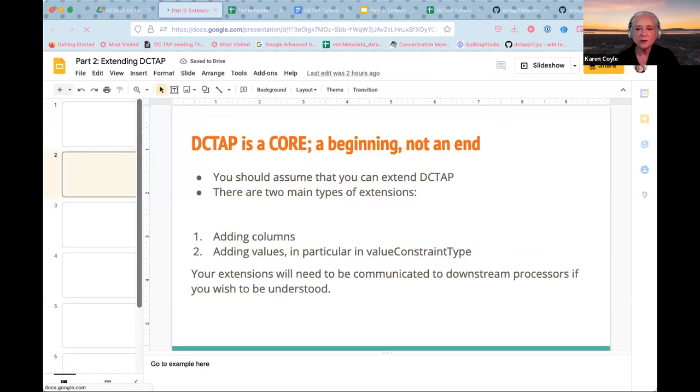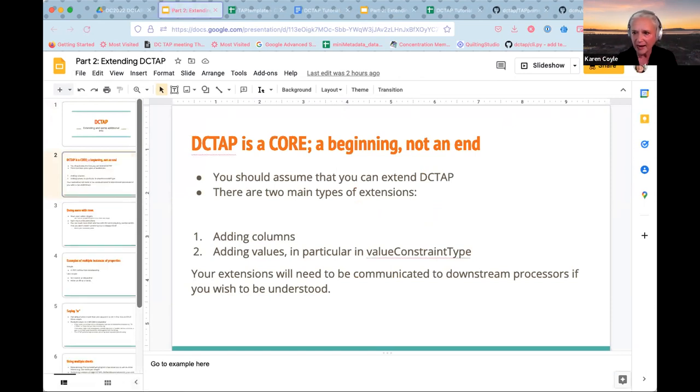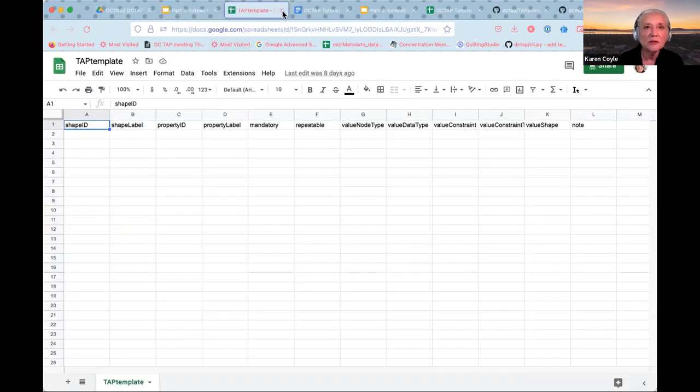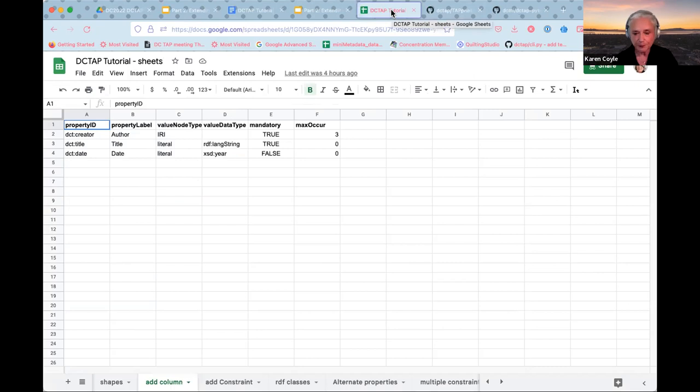So in terms of extending, you've seen what we have basically in the TAP. In terms of extending, what can you do? Well, again, you can do anything that works. You have to document it if you expect anyone else to understand it, of course. And the main extensions are adding columns and adding values. Let me show you, oops, not that one, but this one.